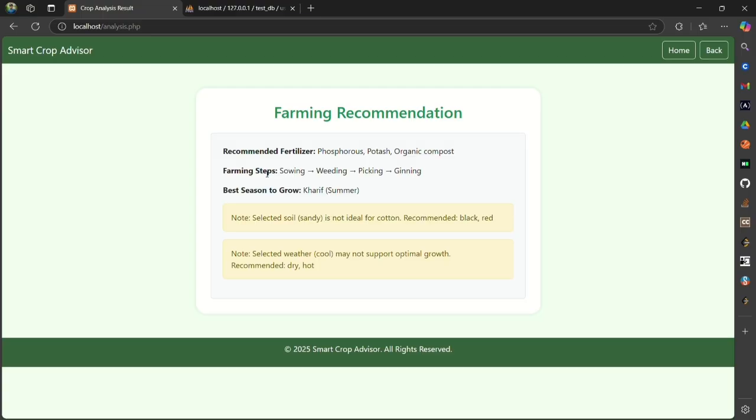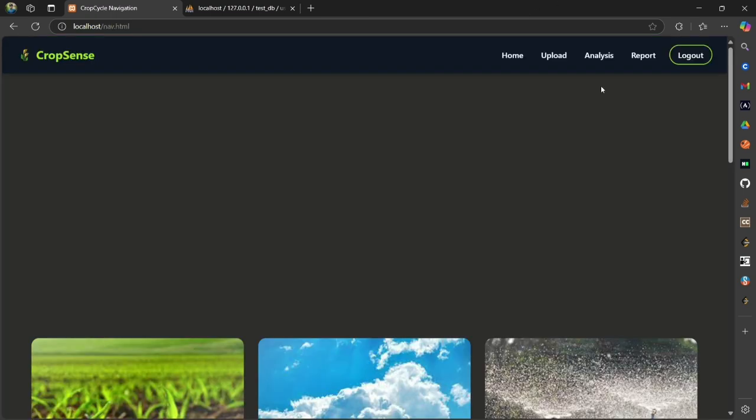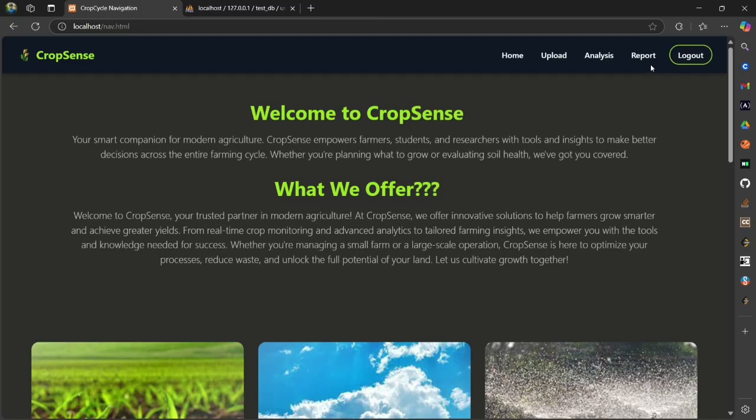It will also give you some important notes. Meaning if you select any non-ideal information or non-ideal situation for that specific crop, it will give you a note. As we have selected sandy soil, it is telling me that sandy soil is not ideal for planting the cotton plant. The recommended soil is black and red, and the weather should not be cool for optimal growth of the cotton plant. Weather should be dry or hot. So this is the main section of our website.